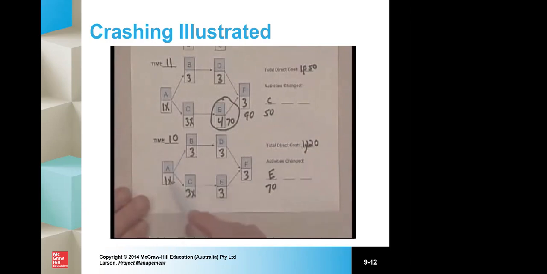We check our critical paths. 1333 is 10. 1333 is 10. So now we've got 2 critical paths. And this is to be expected as we begin to compress that network and reduce slack as a result of that. So now we have to influence both paths.